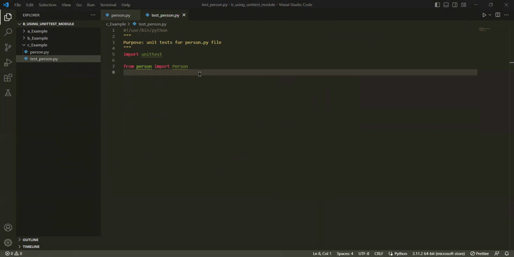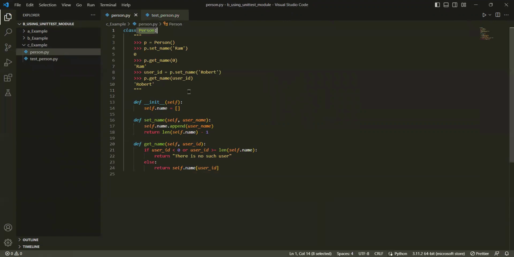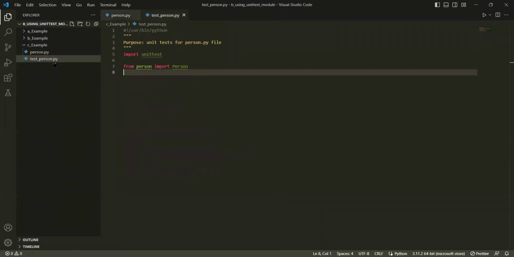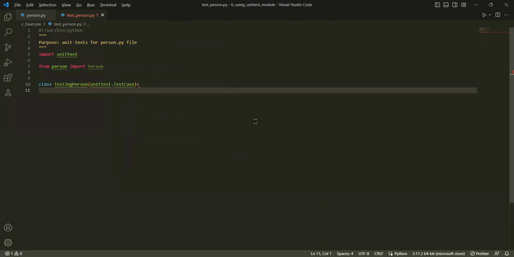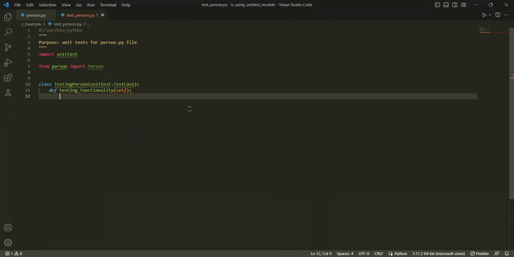Now I need to do the test for this person. Every time, first you create a person, and for that person you do a set name, get name, and all these things. But first you need to create a person. So how to do that? Let's go with this example. If I want to test the functionality, what does that mean? First I need to create that particular thing, this person.